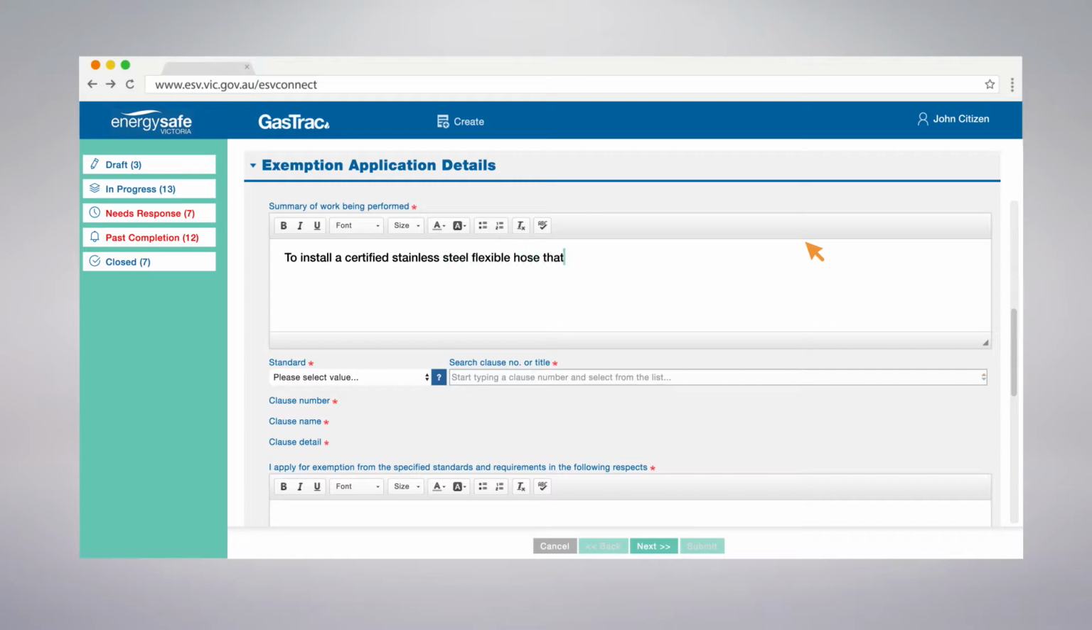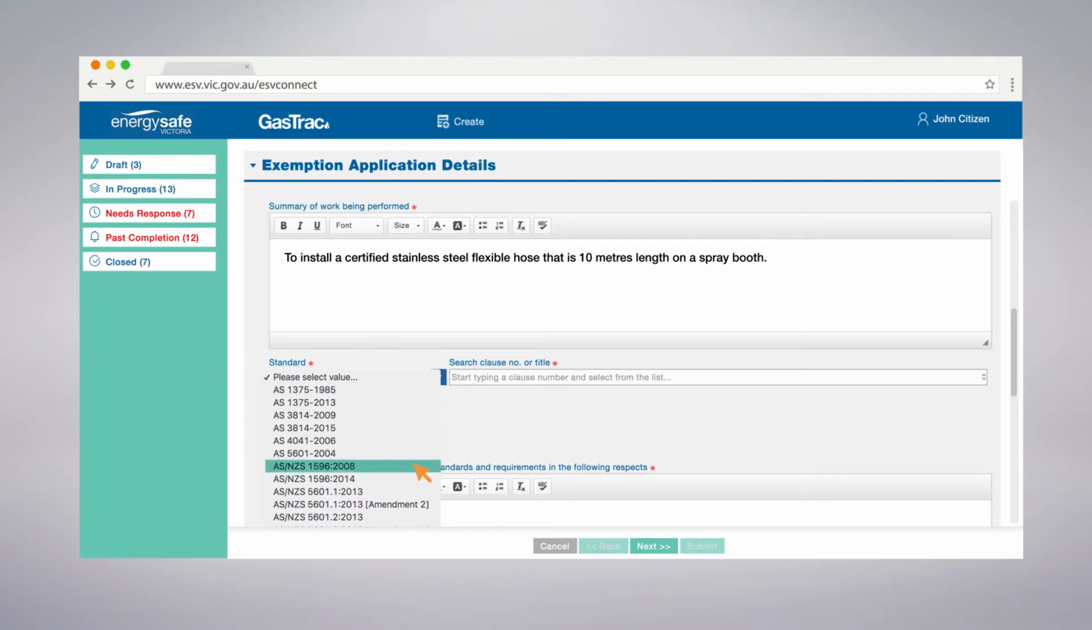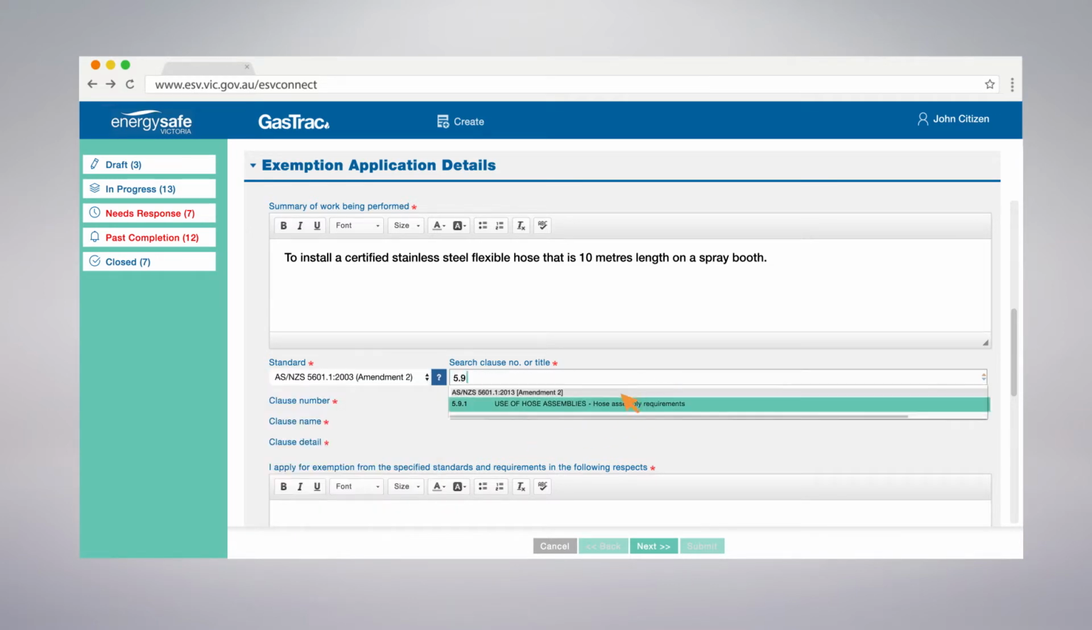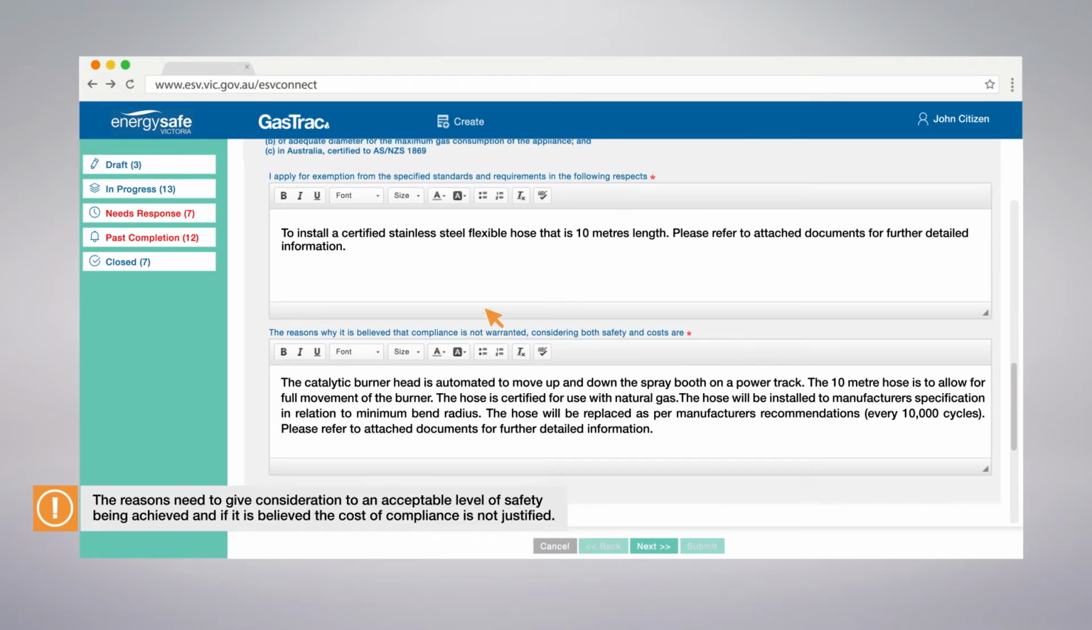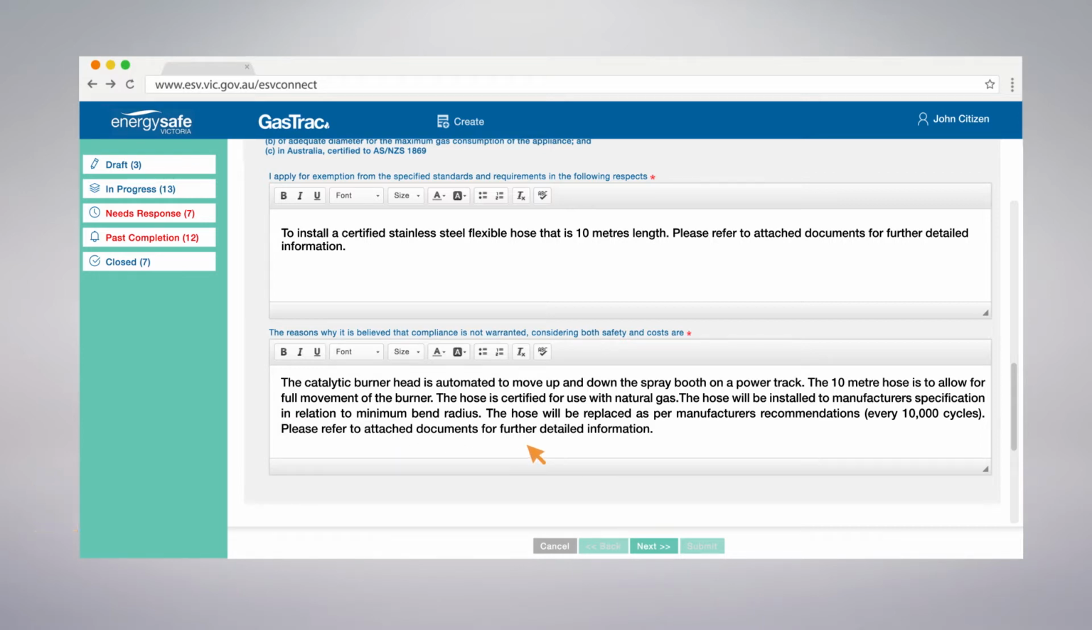This includes the details of the standard your exemption is being sought for, including clause, what the exemption is and why it is required. The reasons need to give consideration to an acceptable level of safety being achieved, and if it is believed the cost of compliance is not justified. Clear and detailed reasons must be given.